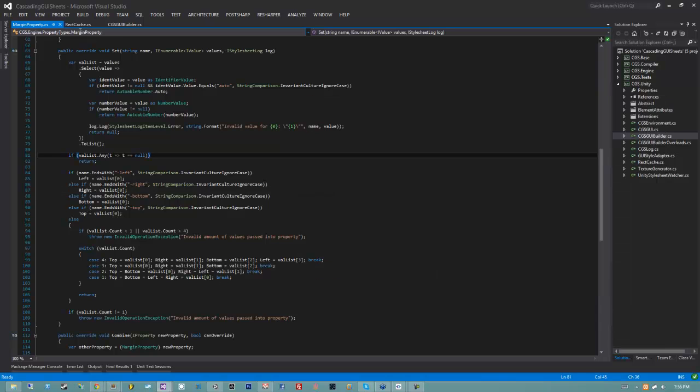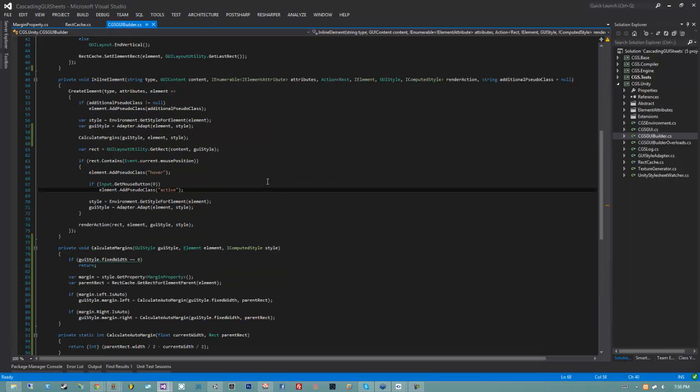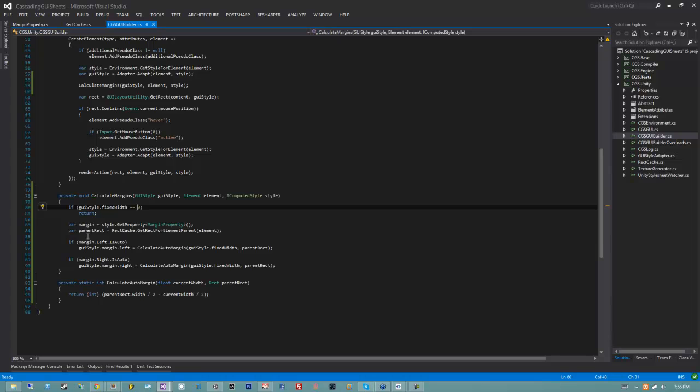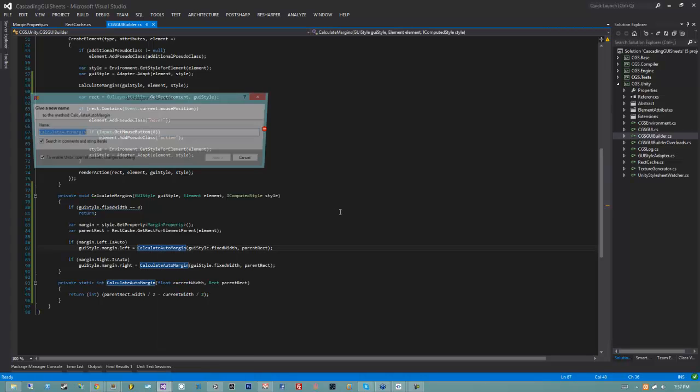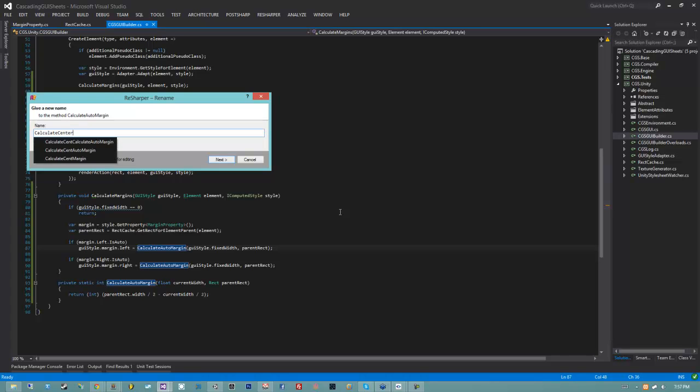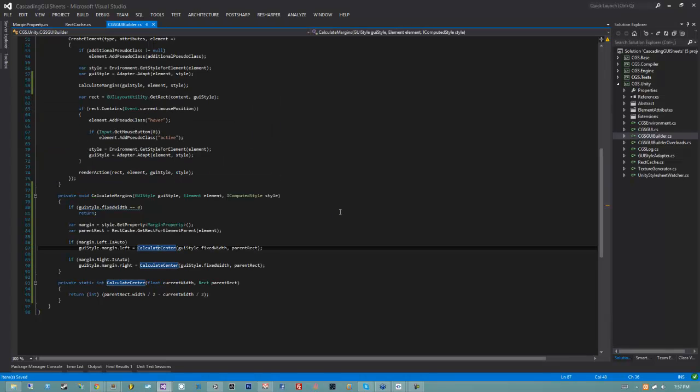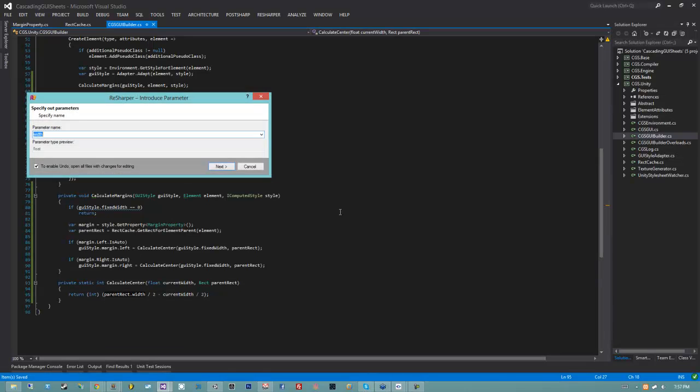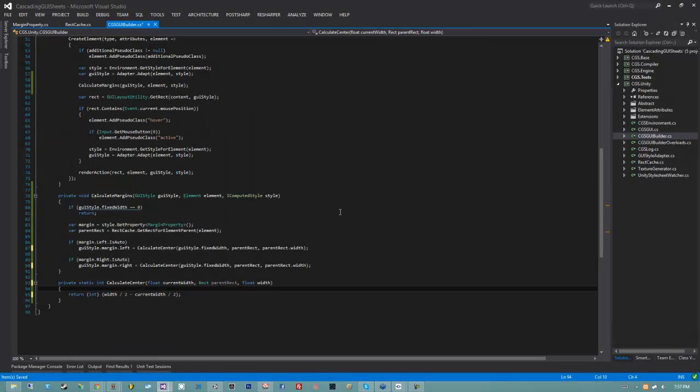Because what I need to do is back in here, if the margin left is auto, so this is a center. So I'm going to say calculate center. I wonder actually if... Is ReSharper smart enough to do this? Ah, close enough. There we go.